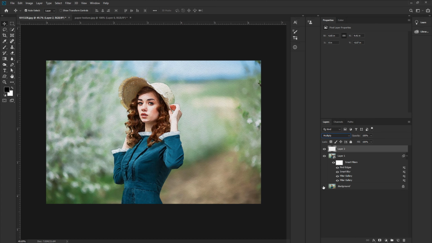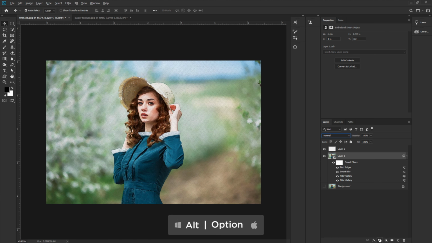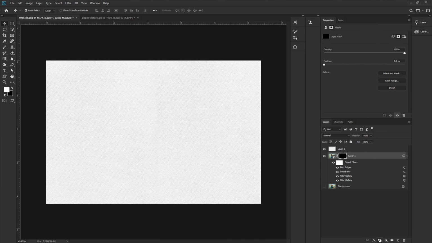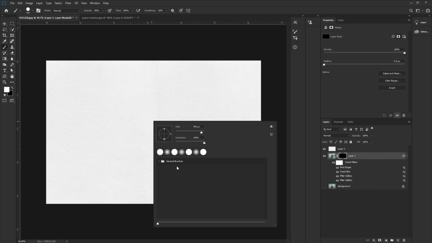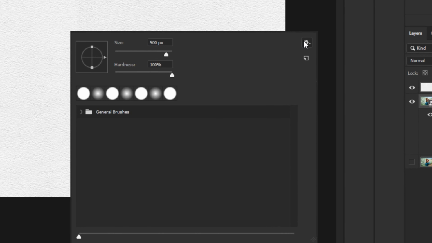Make the background image invisible. Select the second layer. We are going to apply a negative mask to the image. Press Alt or Option on your keyboard, and apply the layer mask. Now go to the toolbar and take the brush tool. Press the right button on your mouse. Now we don't have the brush. We need to import the brush.